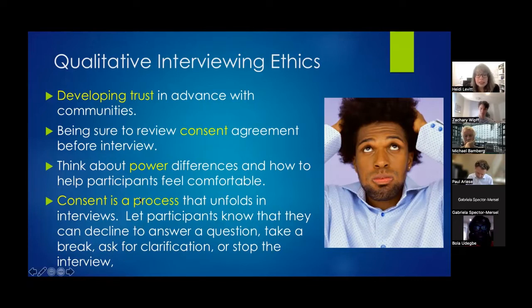Consent is a process that's really important. So be sure to review your consent agreement before the interview and let participants know that they can decline to answer questions, they can take breaks, they can ask for clarifications, they can stop the interview. This is really important to have people be comfortable, and this is the case across qualitative methods, really.